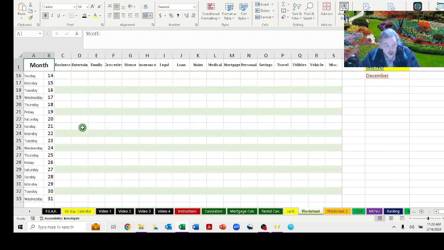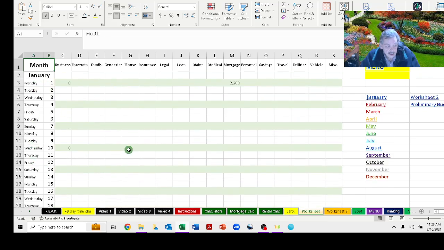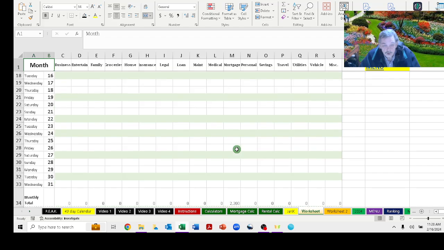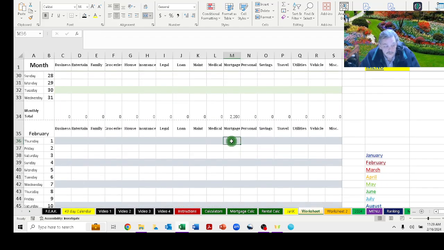Now this is going to take some time, but we do have it broken down. Again, all the categories are in here, your major categories, and so then you put in like your mortgage is due on the 1st of that month, and it's due on the 1st of every month, so you just enter that in.